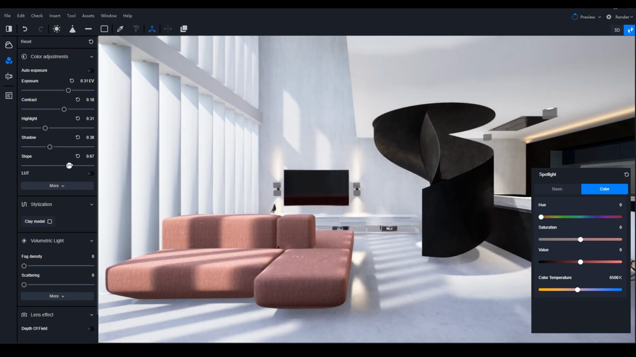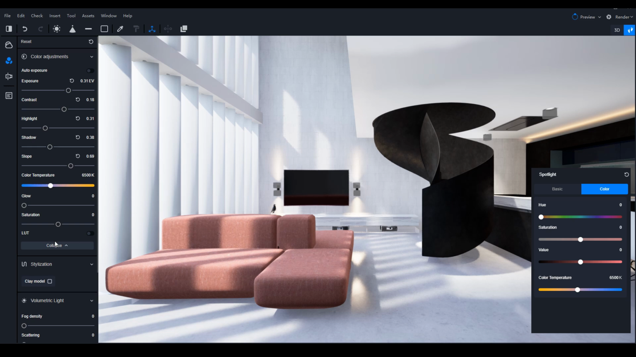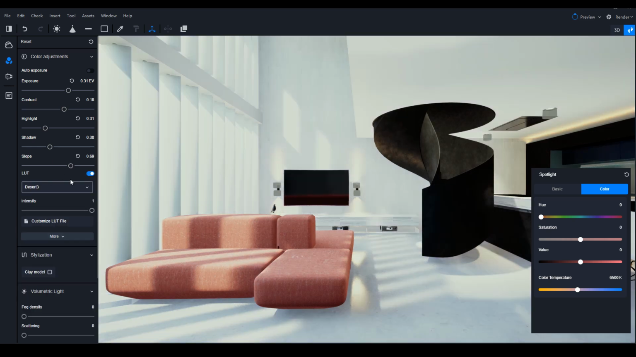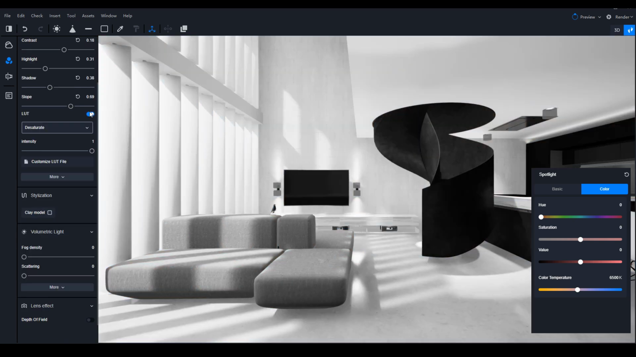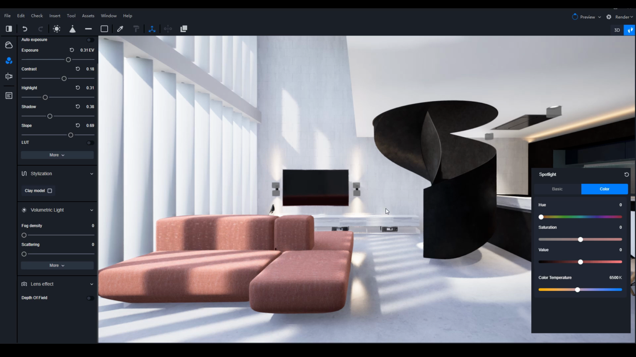So this one is basically like the contrast, and this one also allows you to use the lookup table, LUT, here, and you can open the LUT here. It has some presets for you. I'm gonna disable it. I think this is good.